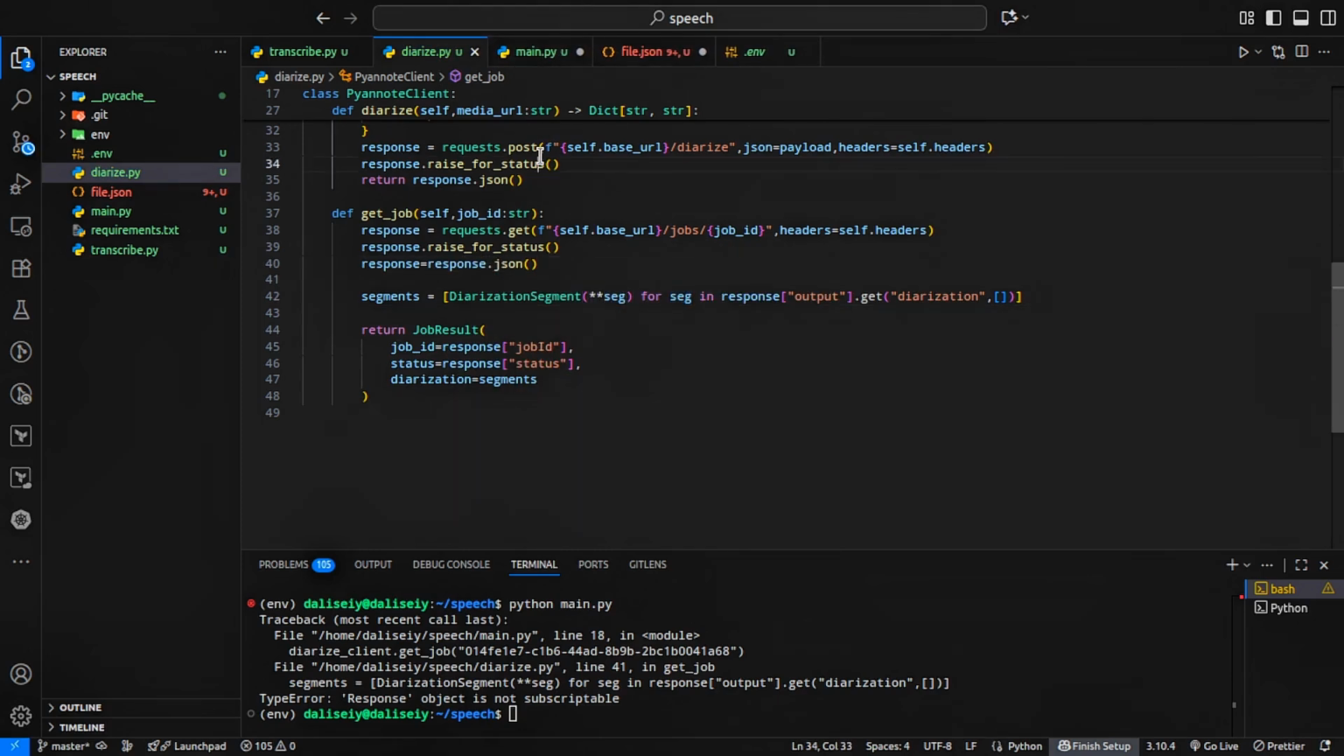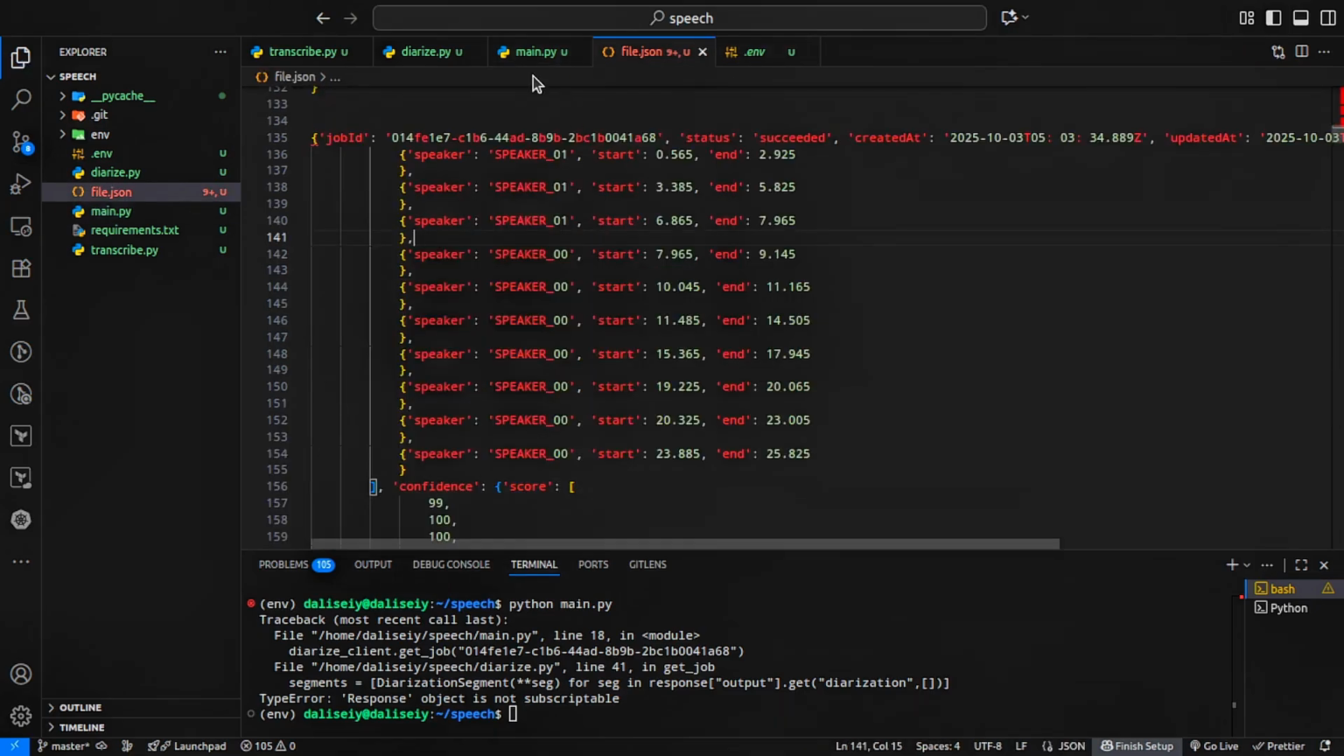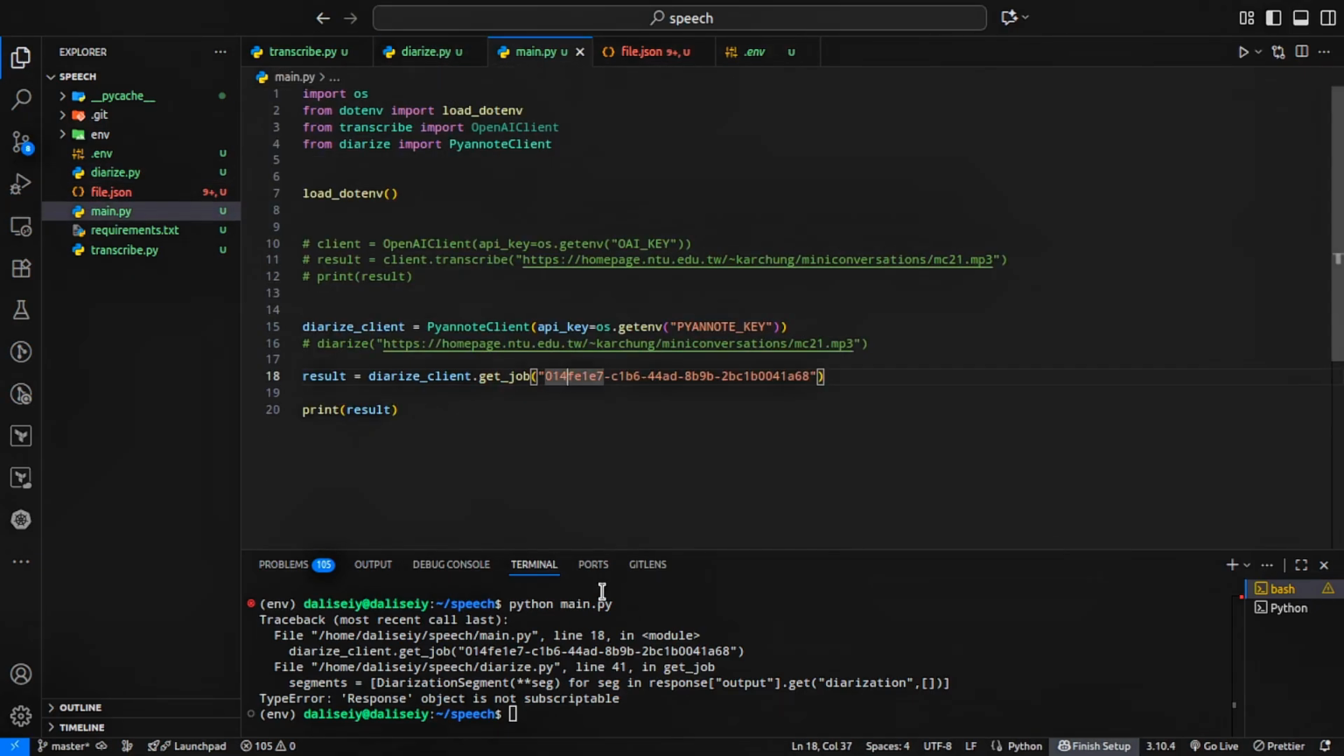So save, go back to main.py. Results is going to be equal to this, and let's just print our results. I'll save this. Let's just run this again and see what that leads us to.